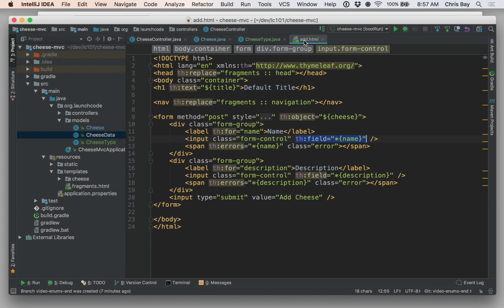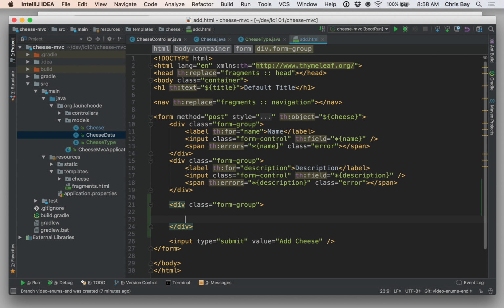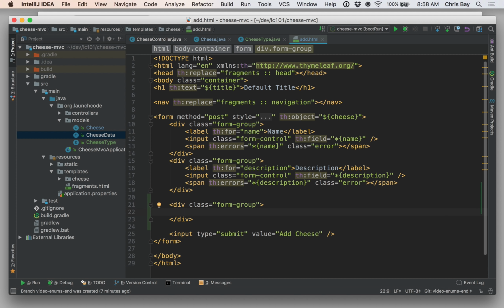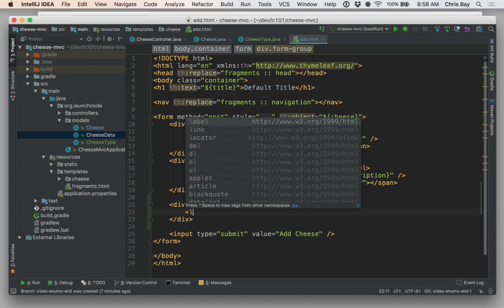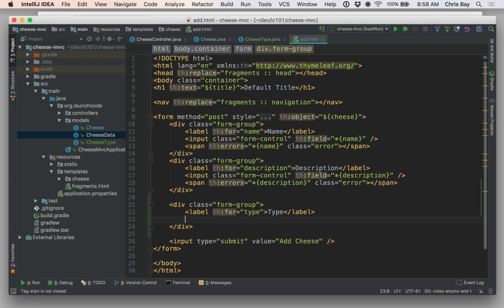Let's go ahead and go to the add view form and look at what we might do here. I want to add a new form input to allow the user to select the cheese. Okay, so down here, let's create a new div class form group. I'm just using the Bootstrap classes here to make my form look a little bit nicer. And then I'm going to create a label, th4, for the type property of my class.